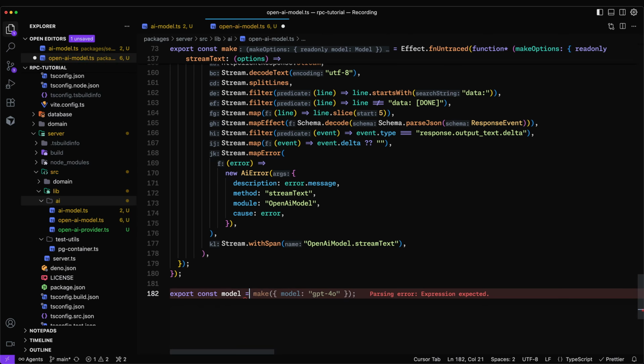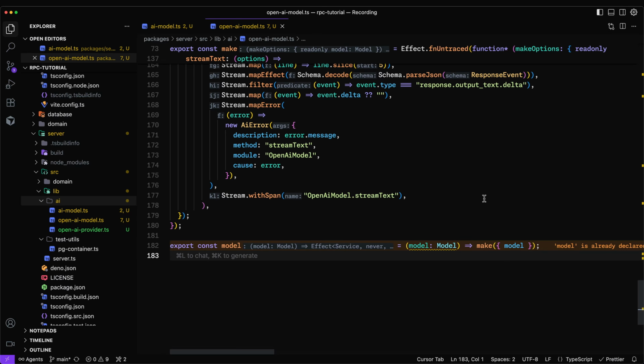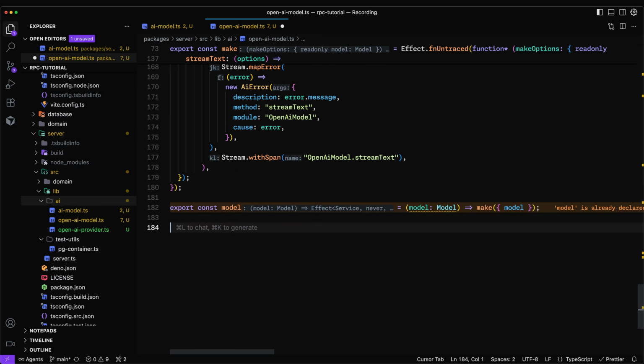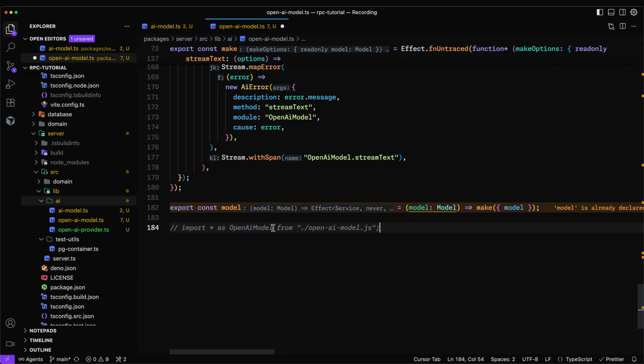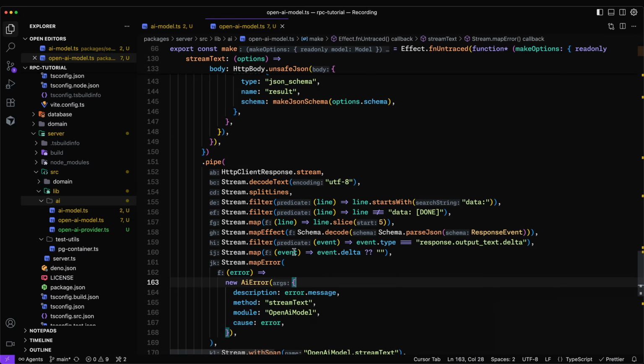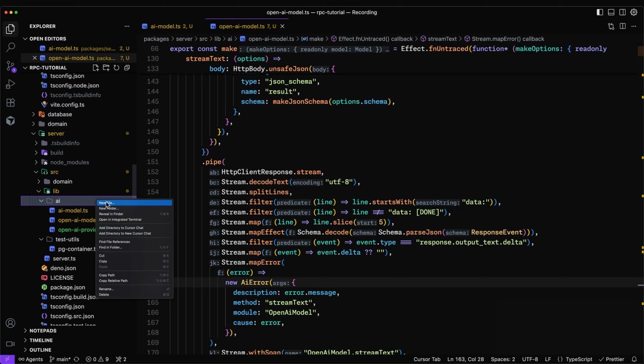So export const model, and we take in the model here, and we simply call make and pass in the model. With this, we can now import everything as OpenAI model, or we can have a namespace for this, and then you would say OpenAI model.model, and then GPT-4o, for example. Anyway, with this, we can now test our implementation.